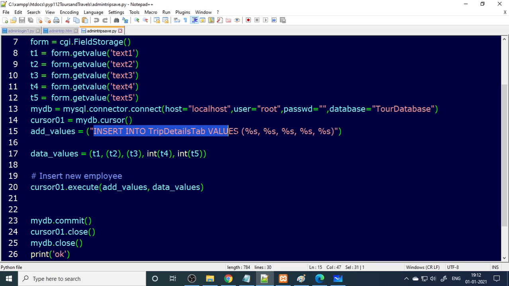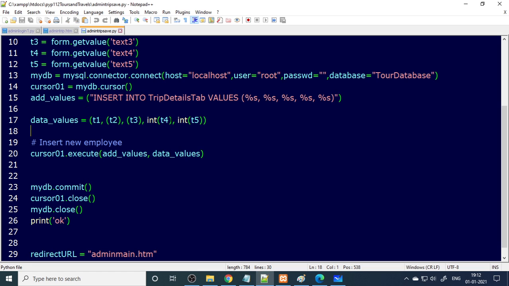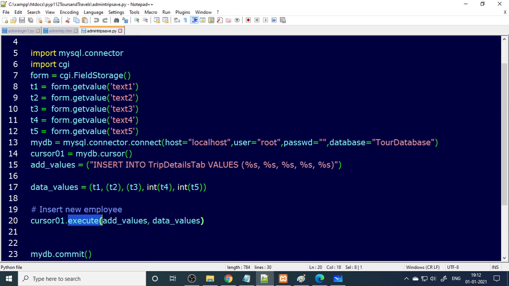This is the SQL statement. To know more about SQL, please watch some other videos where we explained how to write SQL statements. Right. So this is the other one, data values. These are the values we want to insert, and then here we are executing the hard values, then data values. Combining this, it should be sent to this particular table.